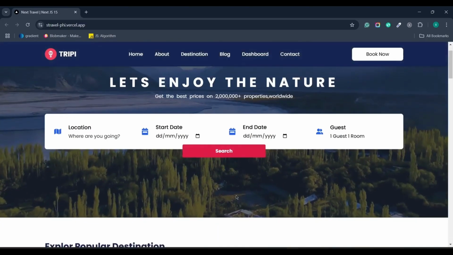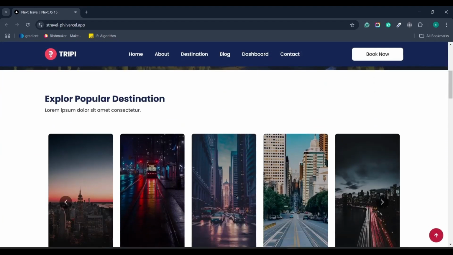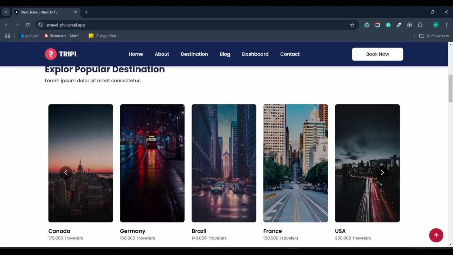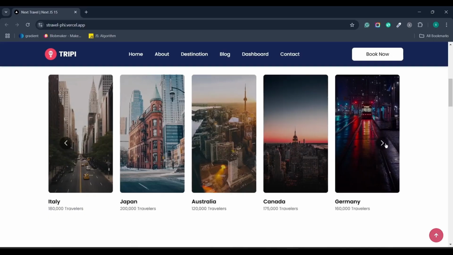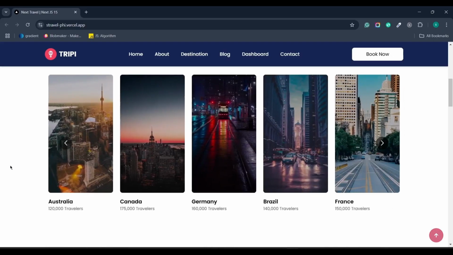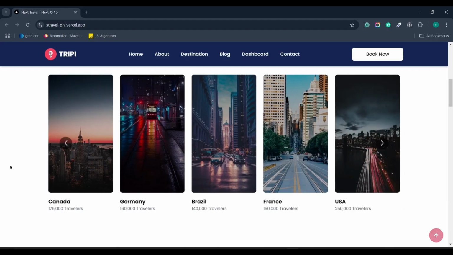Now if I start scrolling, you can see we have our explore popular destination slider, and this section looks very beautiful. And here you can see we can slide from left to right or right to left, and this slider also has an auto sliding feature. So you can see after some time it slides automatically.